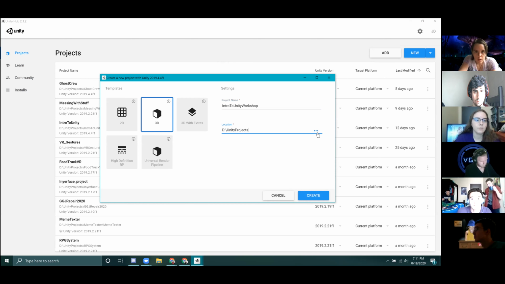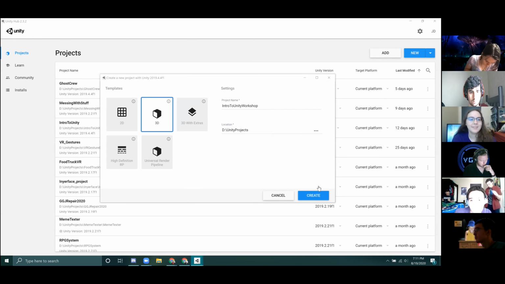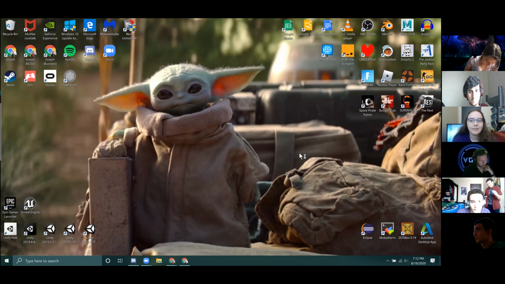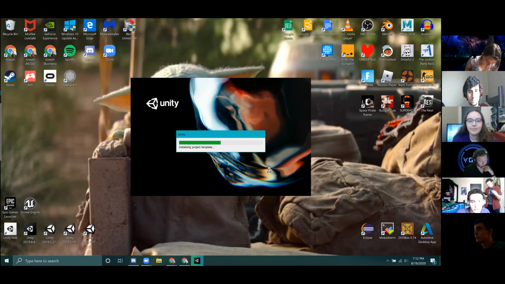And then you can also pick the location that you want to save it to. I have a Unity projects folder on my D drive. I don't know if it auto creates a folder for you guys or if you have to make one yourself. Oh boy, that sounds like a problem. Let's see what happens. When I press create, it closes the hub, and then it starts up Unity.